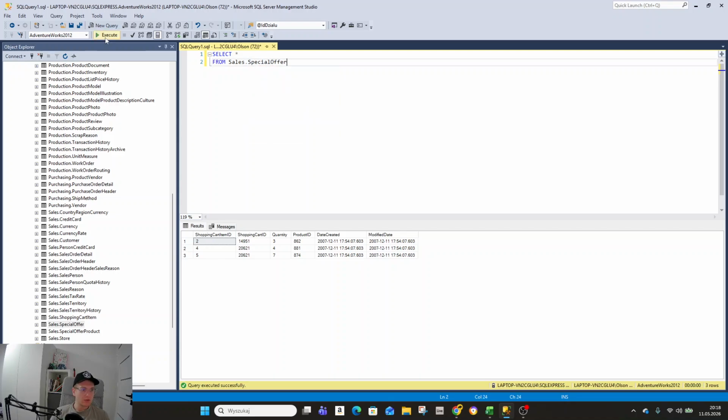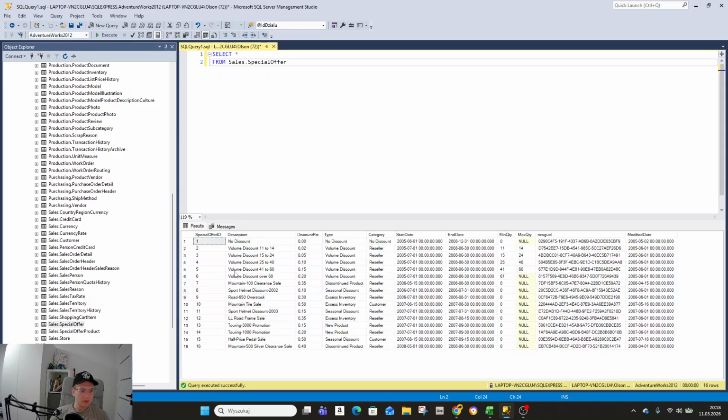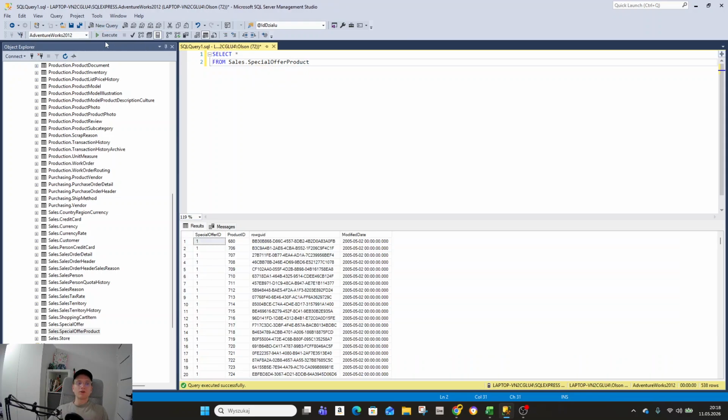I don't have an idea how useful this table would be. What do we know about special offers? That there are 16 of them. We have some description. Discount, I don't know, is it discount points or I don't know. Type, category, start date, and a minimum quantity and maximum quantity. There is also a special offers product with special offer ID and product ID.